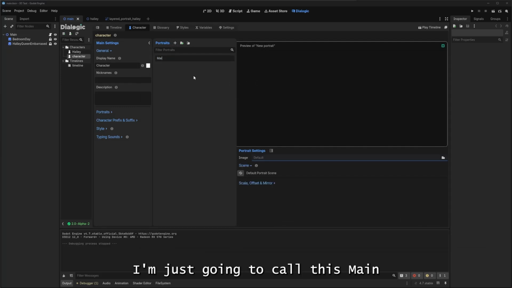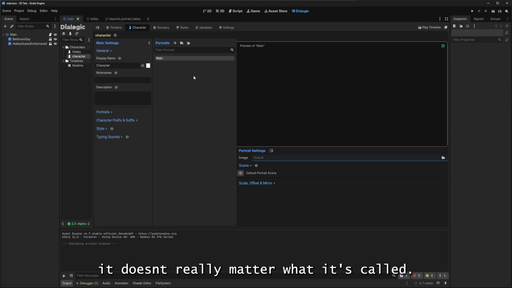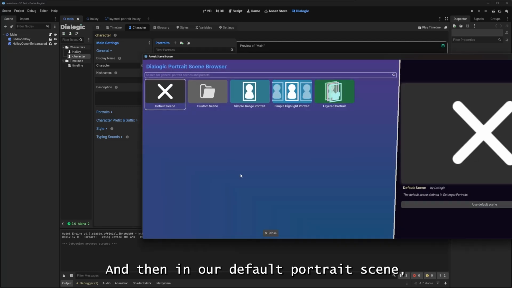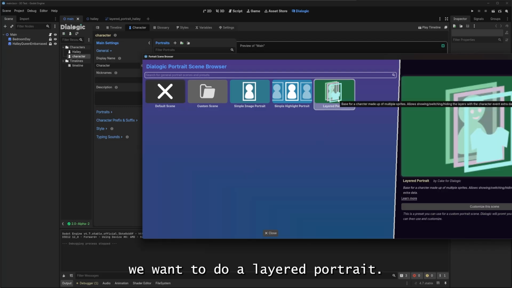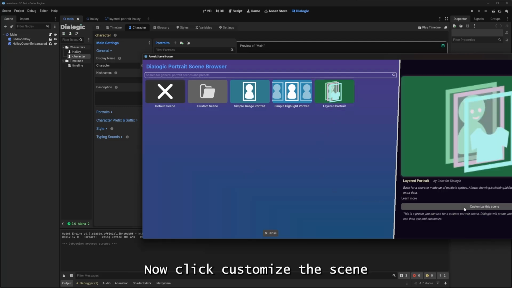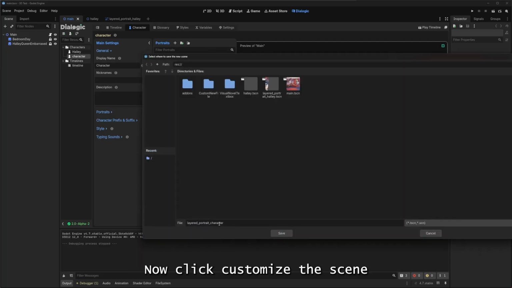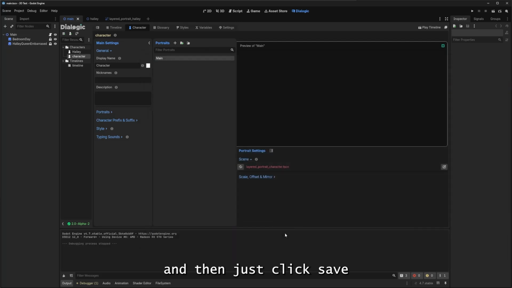I'm just going to call this name. It doesn't really matter what it's called. And then in our default portrait scene, we want to do a layered portrait. Now click customize the scene, and then just click save or give it a name, whatever you want.